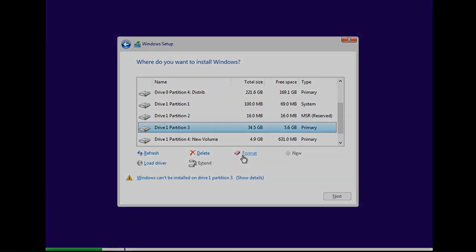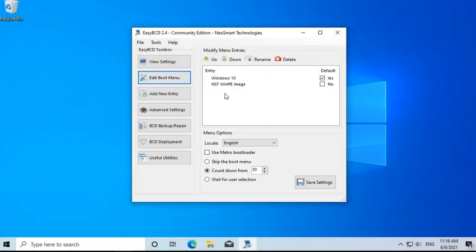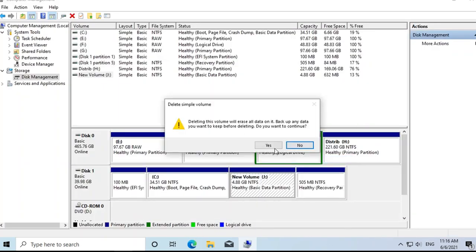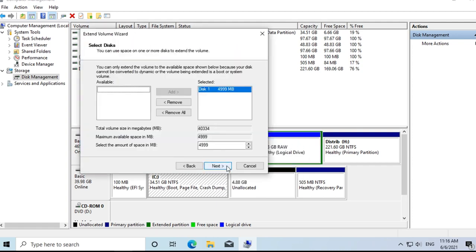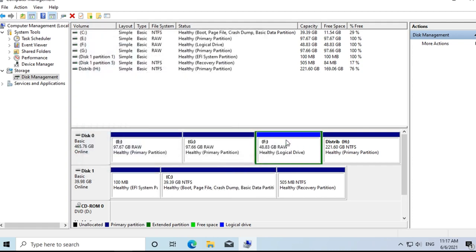After installation, we can cancel all changes. If you need, delete the entry in EasyBCD, and in Disk Management, delete the partition we created, and use the Extend Volume function to return everything as it was. Wondering which of the two methods suits you best?